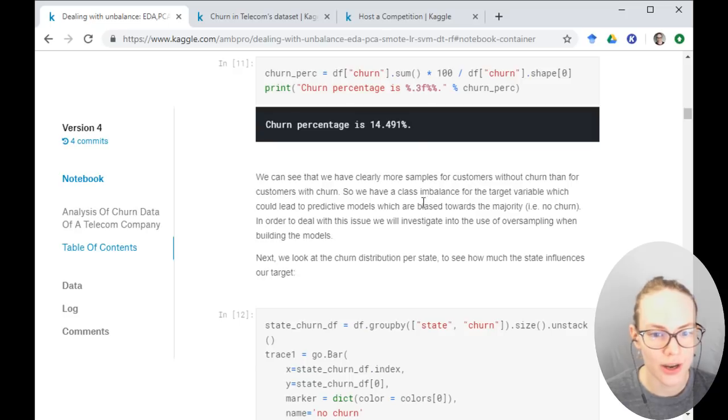So we have more customers who stay than leave, so that's good. That's good for the business. And they're saying we have imbalanced class for target variable, which could lead to a predictive model which is biased towards the majority, i.e. no churn. So if we just play the numbers game, we are more likely to say, hey, people don't leave, and we're going to predict that people don't leave, even though we want to minimize people leaving.